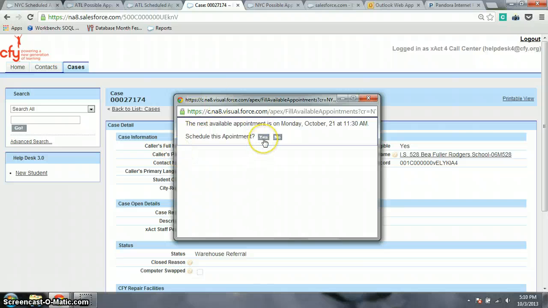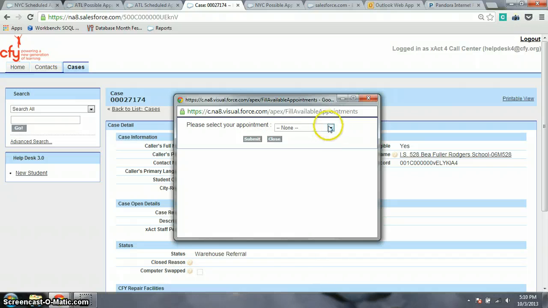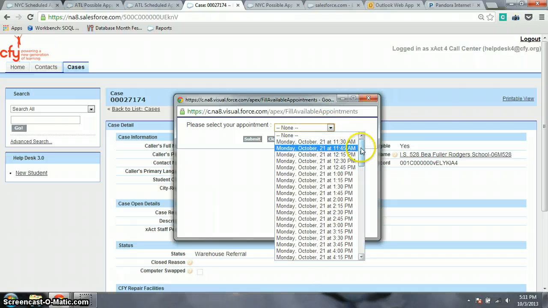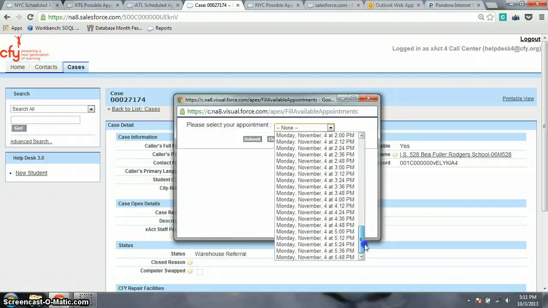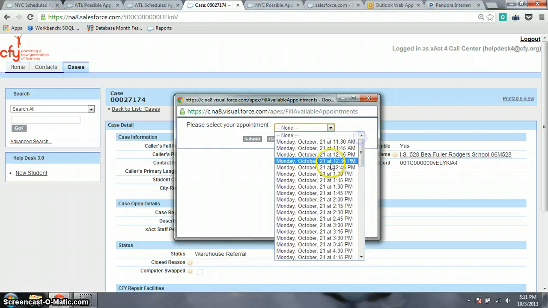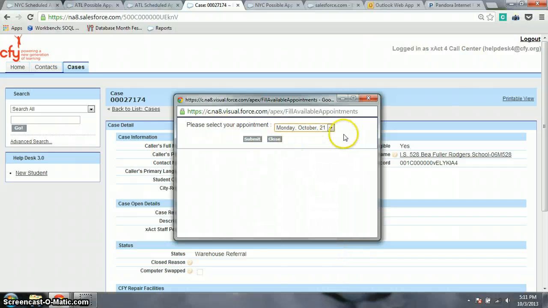If they say yes, then, well, let's start with the no option. If we say yes, then the appointment is scheduled. If we say no, then all the available appointments in the future become available. And let's say that we're going to go with 11:30. Let's pick a different time. Submit.